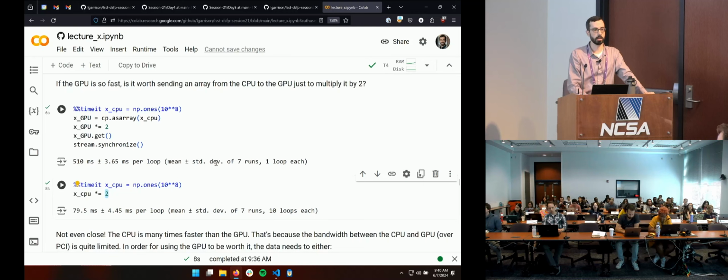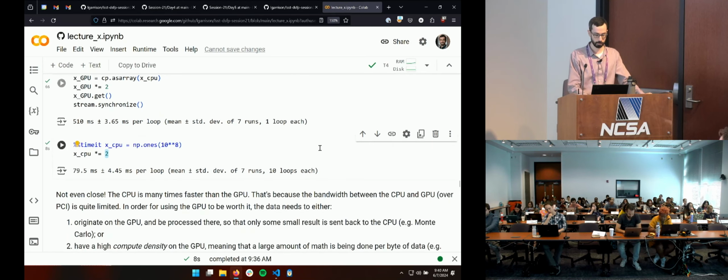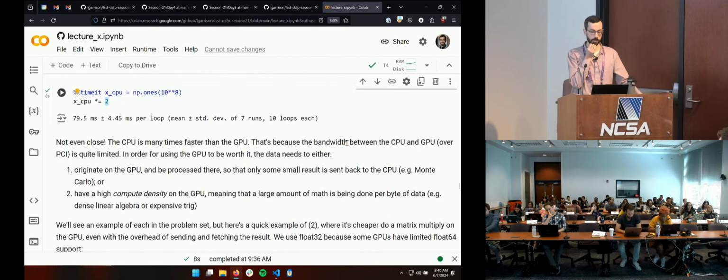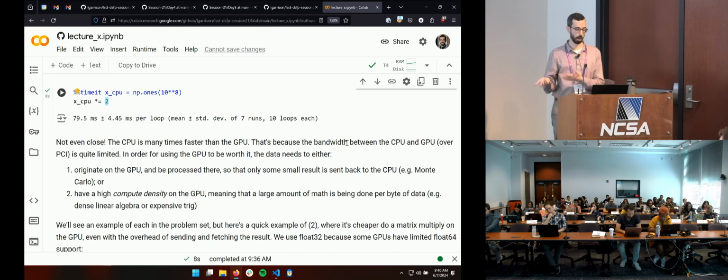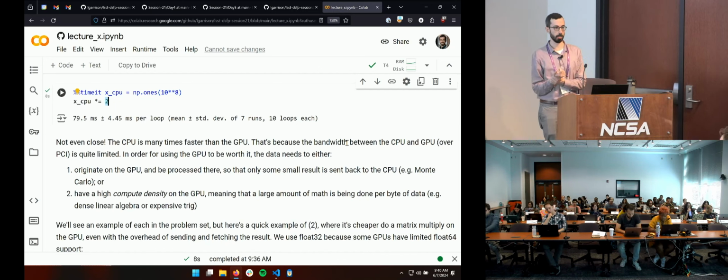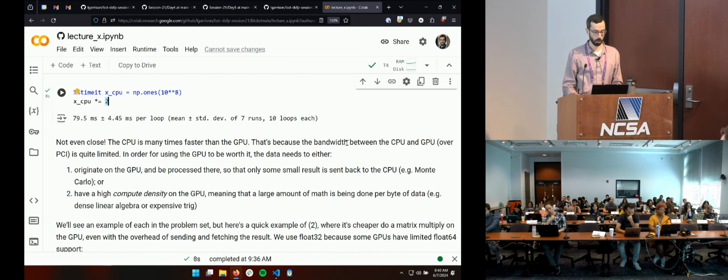Any other questions about that? Okay. Right, so sending the data to the GPU just to multiply by 2 was totally not worth it. In order for it to be worth it for us to use the GPU, the data needs to either originate on the GPU, creating some array with CuPy, or we need to be doing a lot of math on the GPU. Another way to say that is we need a high compute density on the GPU.